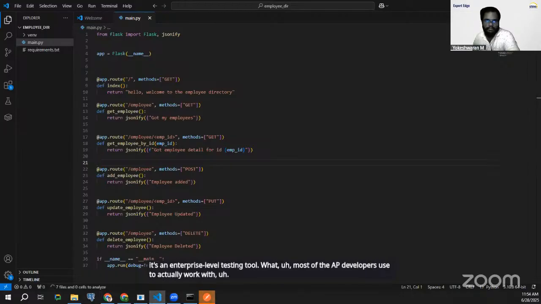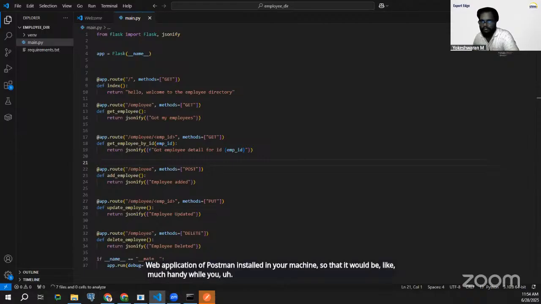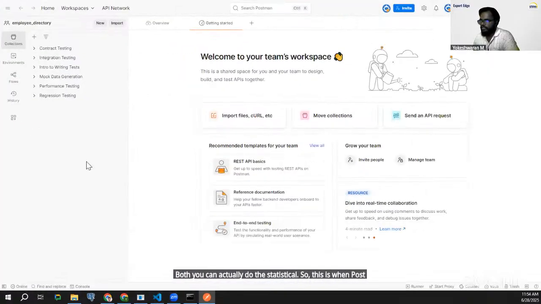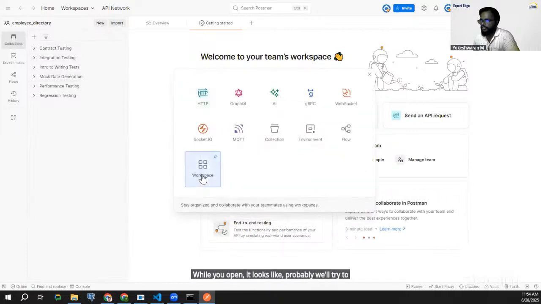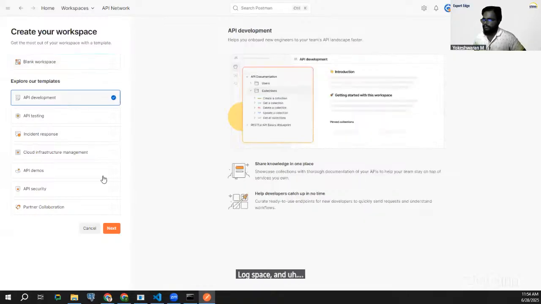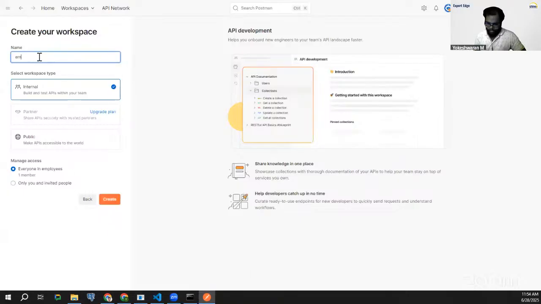You can have a web application of Postman installed on your machine, so that it is much handier while you test an API you develop, or else a third-party API. You can test both with it. So this is how Postman looks when you open it. Probably we'll try to create a workspace, an API development workspace.